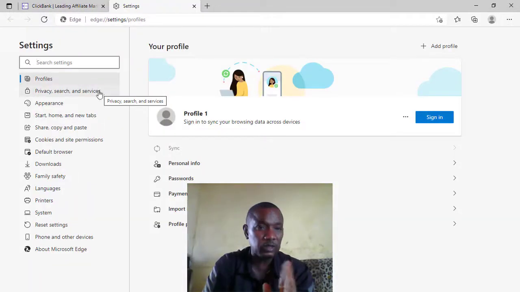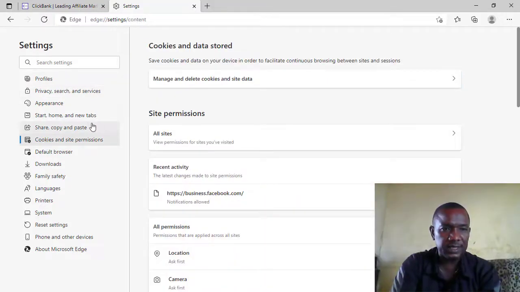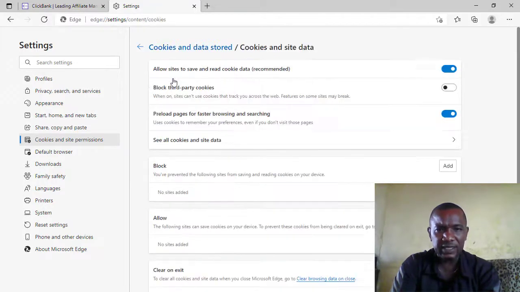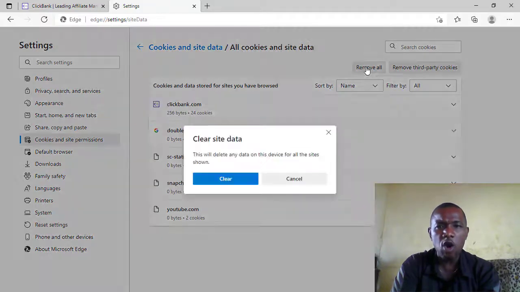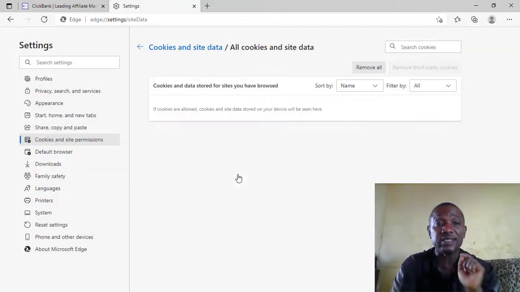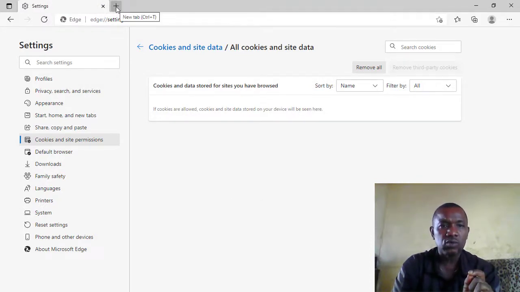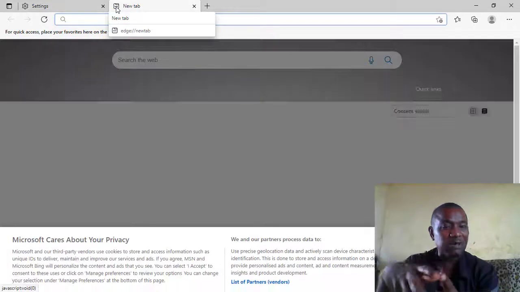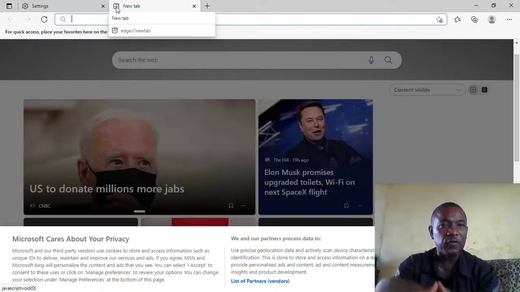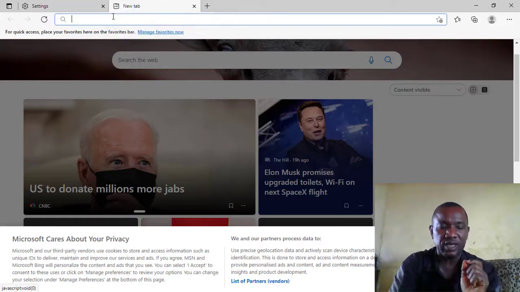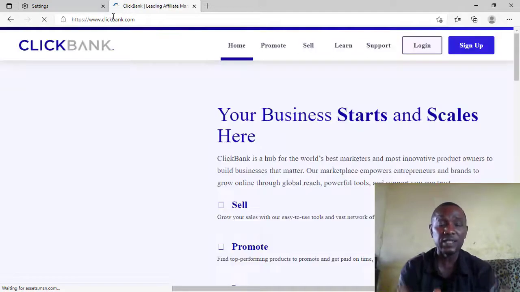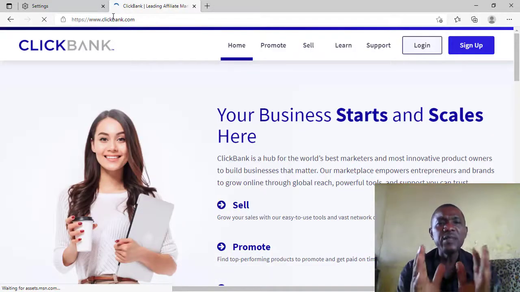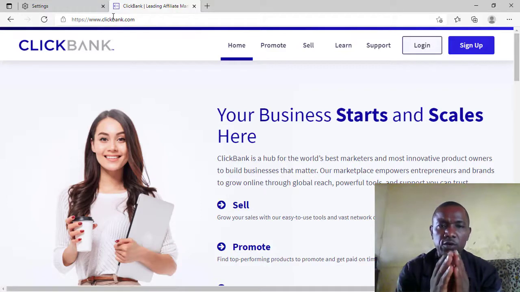Once you have connected your VPN, go to cookies and site permissions, and my friend, you go to manage and delete cookies, go to see all cookies, and clear all cookies to make sure that none of the cookies is there. Because your VPN is connected, after clearing the cookies you can go to ClickBank, and they will never know that you're browsing from Nigeria. Immediately you're done, my friend, you log out.